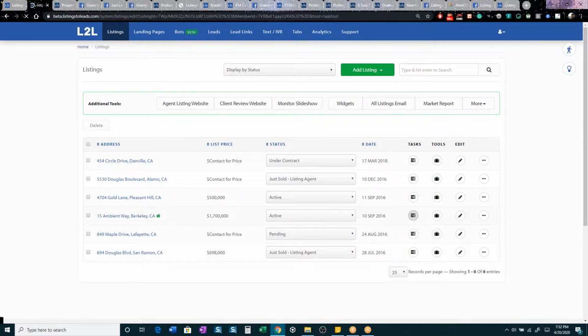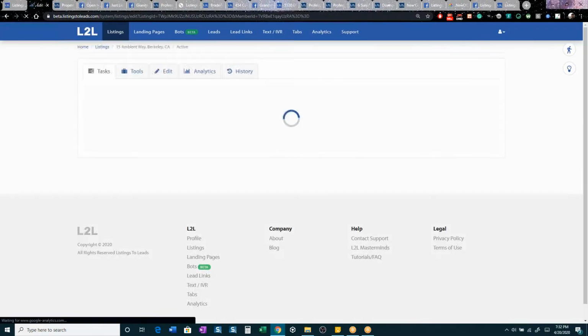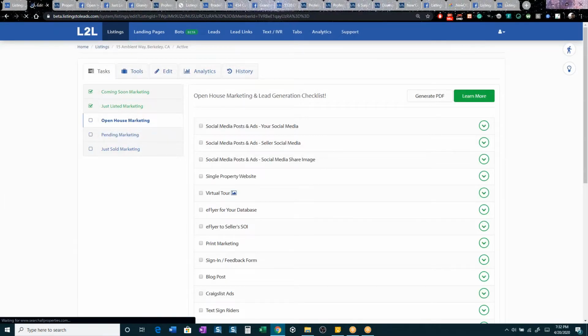But when we dive into the task list, this is where we do our work. Many of the tools that are created that an agent would use are emailed immediately to the agent, so they don't need to actually log in to use the system. But sometimes it's a little more powerful to be inside the system.